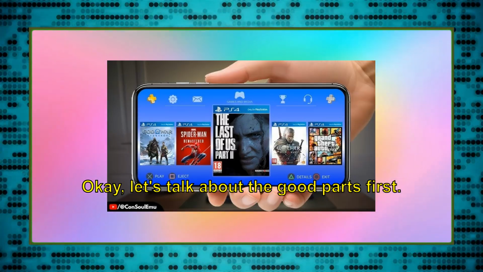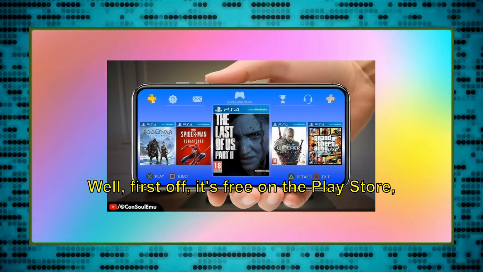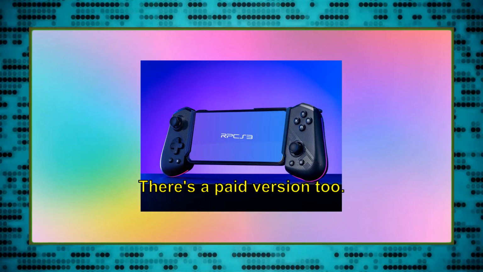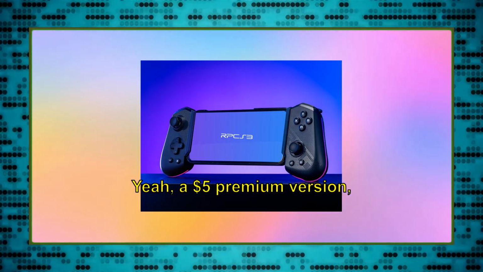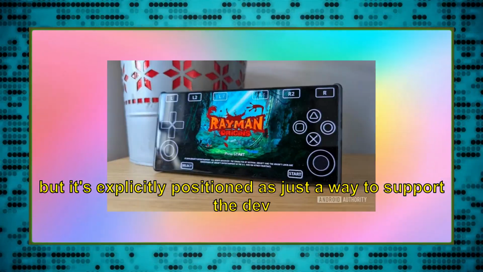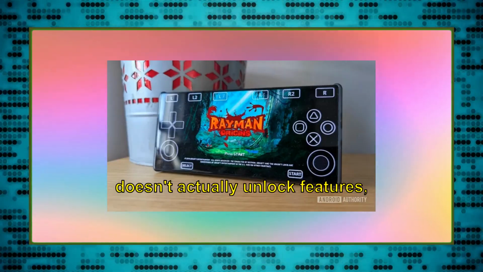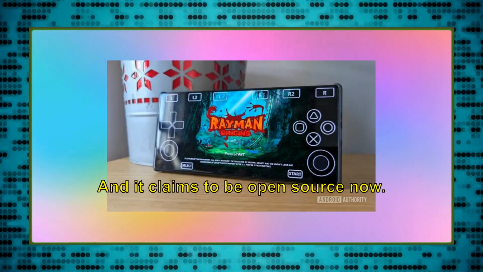Okay, let's talk about the good parts first. What's surprising about it? Well, first off, it's free on the Play Store and no ads. That's pretty unusual for these kinds of apps. There's a paid version, too. Yeah, a $5 premium version, but it's explicitly positioned as just a way to support the dev, and doesn't actually unlock features, which is interesting. And it claims to be open source now.